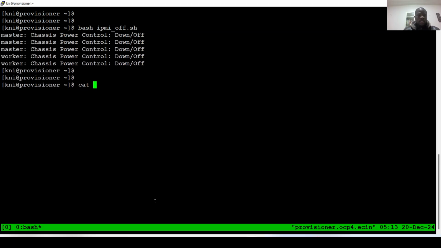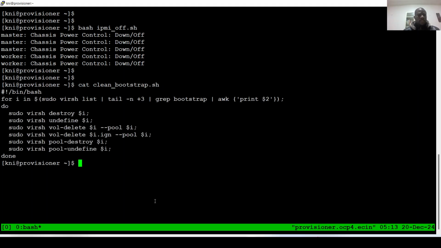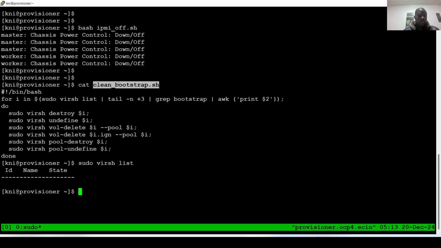And I have another script here. The purpose of this script is to be sure that there is no bootstrap node in my provisioner node. As you can see in the watch list, there is nothing, there is no bootstrap node, but anyway, I will show you that we have to load this script to clean any type of bootstrap node before launching the installations. So, done.